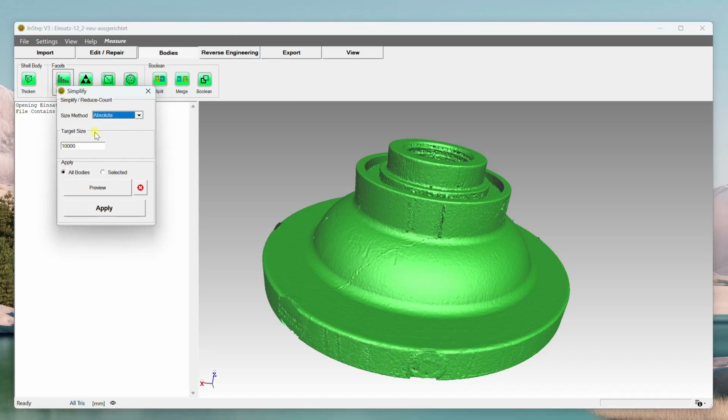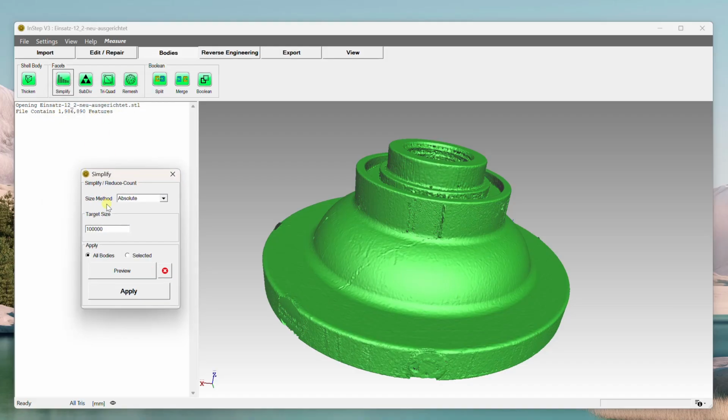So we're now in the bodies tab, and I'm going to simplify that body down to an absolute number. For the purpose of this demonstration, I'm just going to go with 100,000. Like I said, right now we're at 2 million, so we're taking this down to 5% of the original size, approximately 1/20th. I always recommend you do the preview. This will take a minute again.